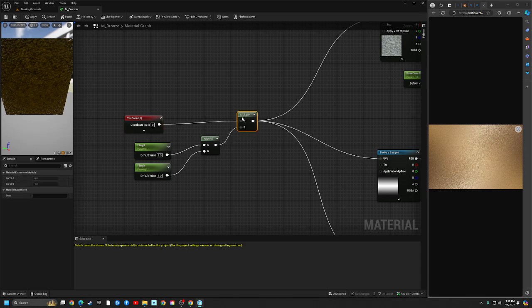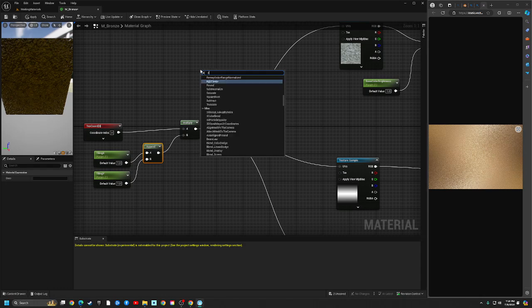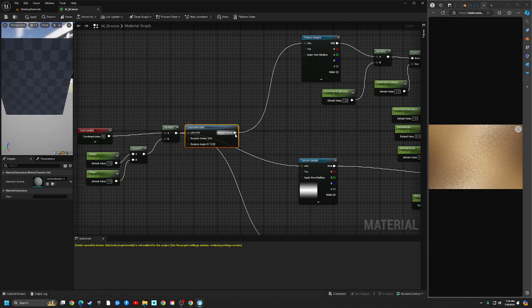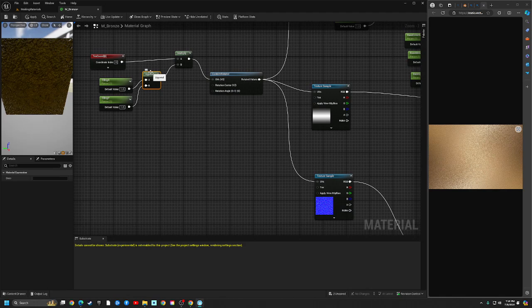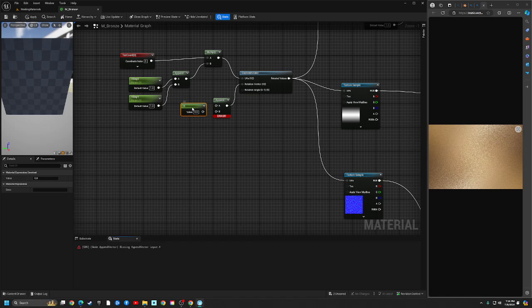Okay, next we're going to go ahead now and create a way to change the rotation. So I'm going to come here and type in rotator. And I believe it's the custom rotator. Yeah. So this is going to take the coordinates just like before. And then I'm going to come here and do an append. And from here, this will be the rotation center, and then this will be your X value, and then your Y value.